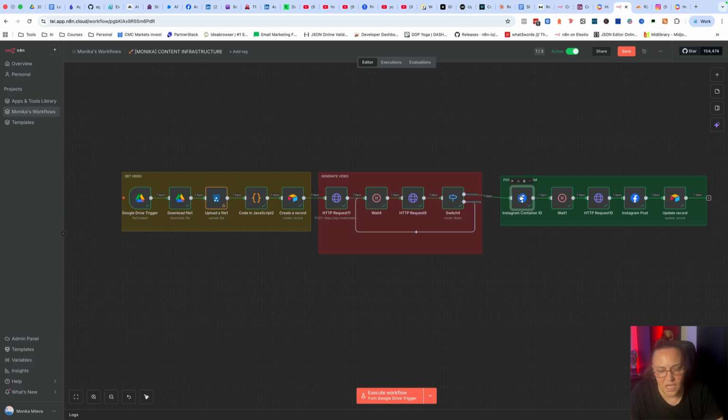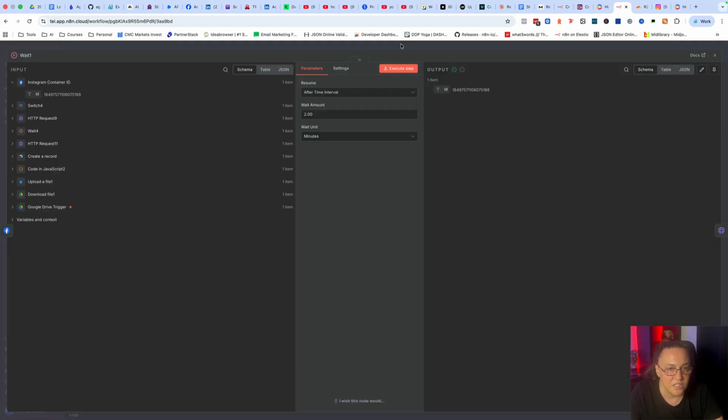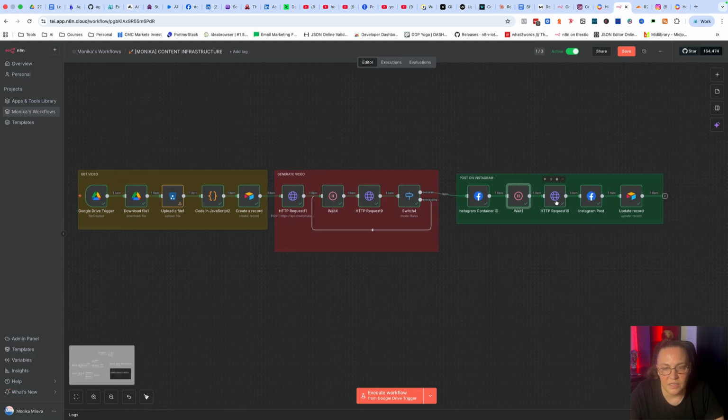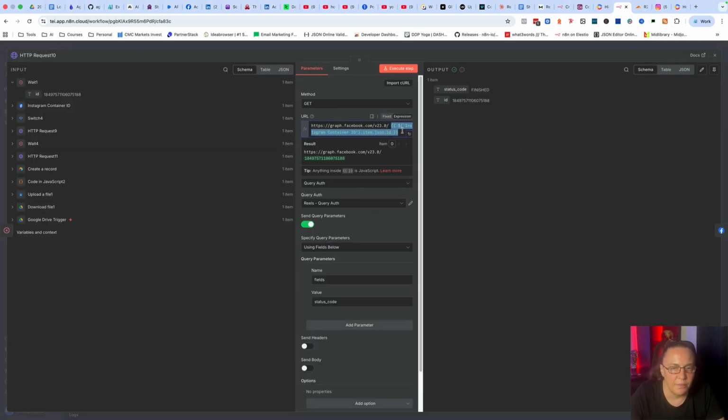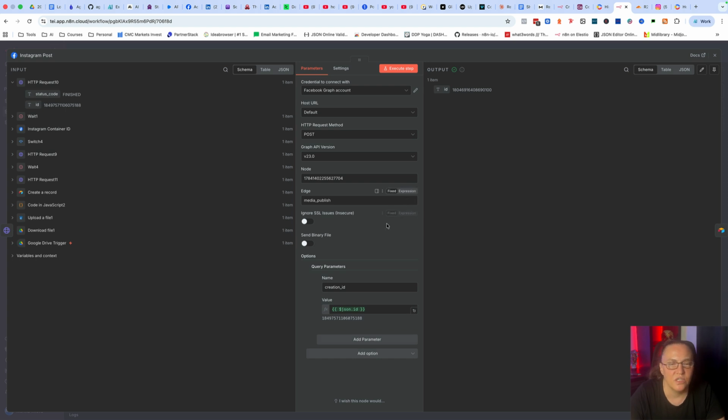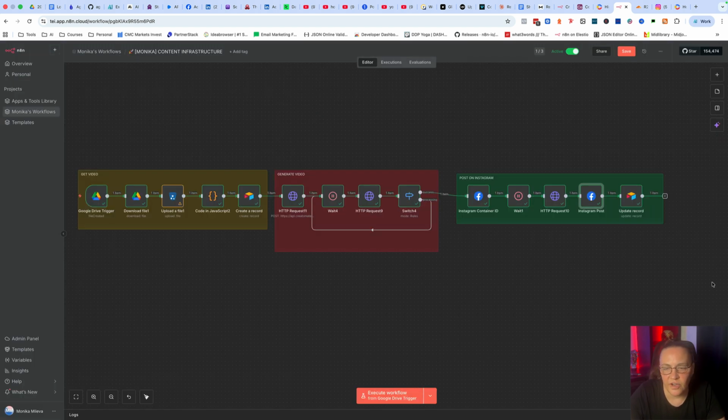However, that container needs time to process the video, so we need another wait node, which I have put at 2 minutes, because sometimes it needs a little bit longer, but again, you need to play it by ear. And then the next node is grabbing this container ID, and only after we do that can we actually post it to Instagram. And finally, we're going to update our Airtable as posted, so we know what's been posted and what hasn't been posted.